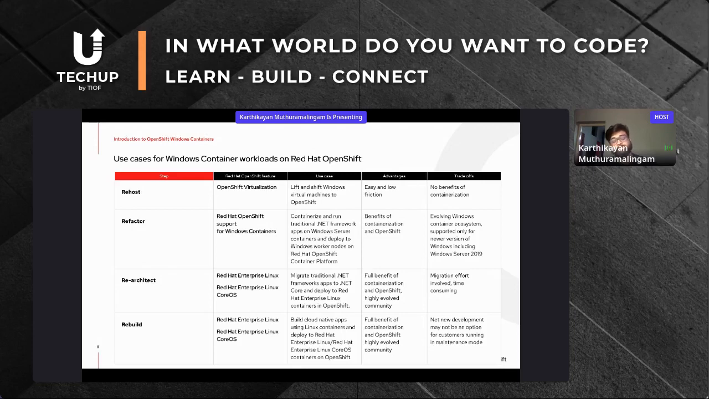So great benefits are containerization, and it also involves some of the Windows container ecosystem, and the most supported Windows Server version is 2019. So in the later slides, I will show you what are the base images which are a great fit for the Windows worker node to run. And then re-architect is another factor, and then rebuild is another factor. So all this rehost, refactor, re-architect, rebuild has to be addressed.